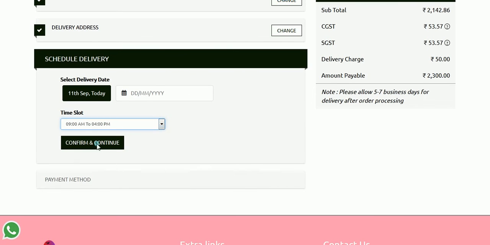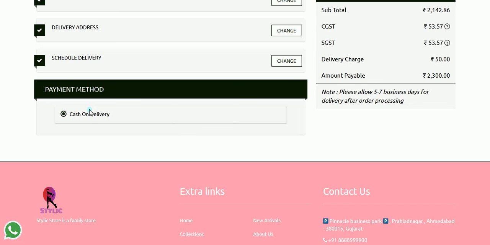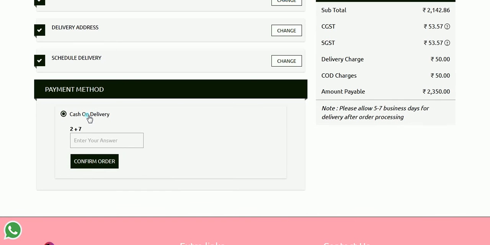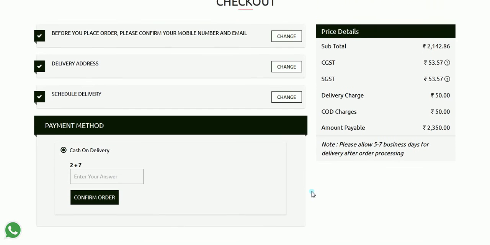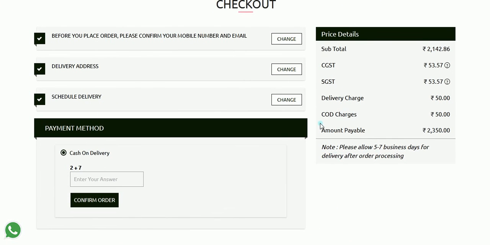I'll select the time slot and confirm. Here there is only cash on delivery. Now see, as soon as I have added cash on delivery as the method and added the charges, here you can see the cash on delivery charges, which is 50 rupees, has been added to the price details and the amount payable. So this is the way if you want to add COD charges for your customer, if you want to levy it from them, you can mention those charges over here.